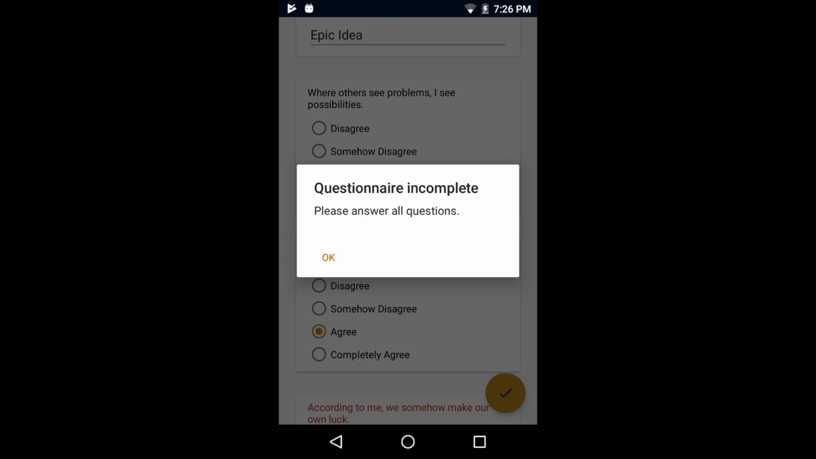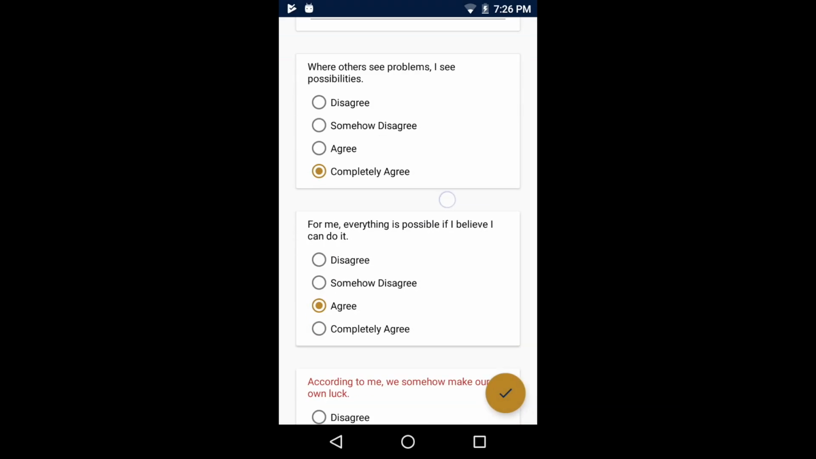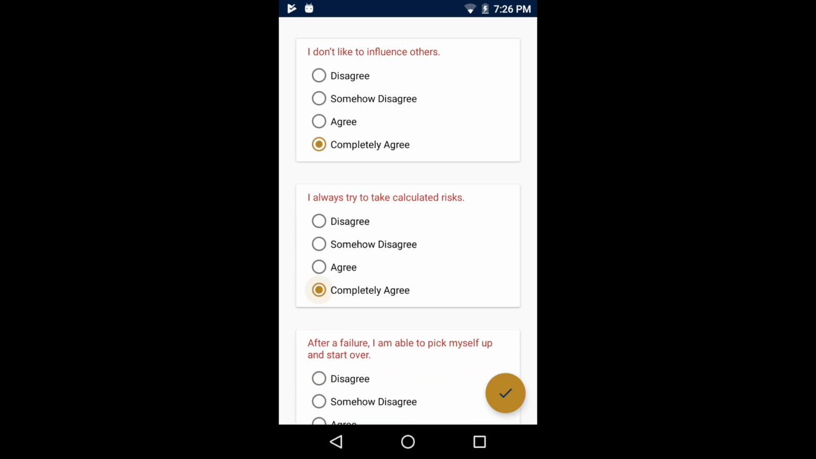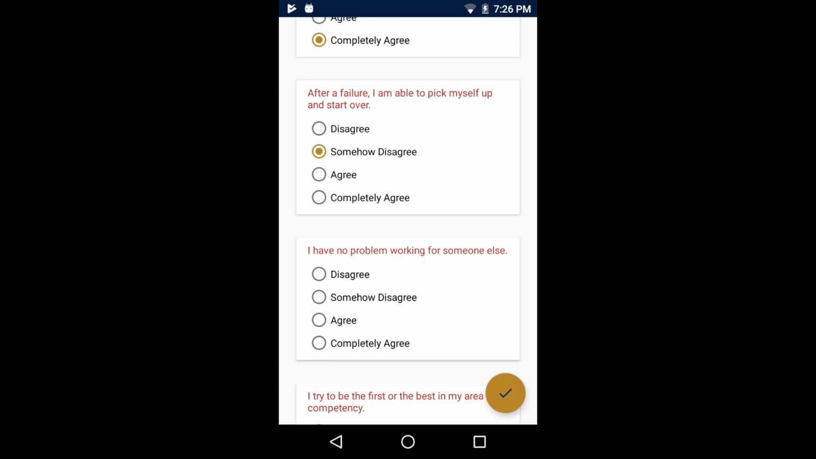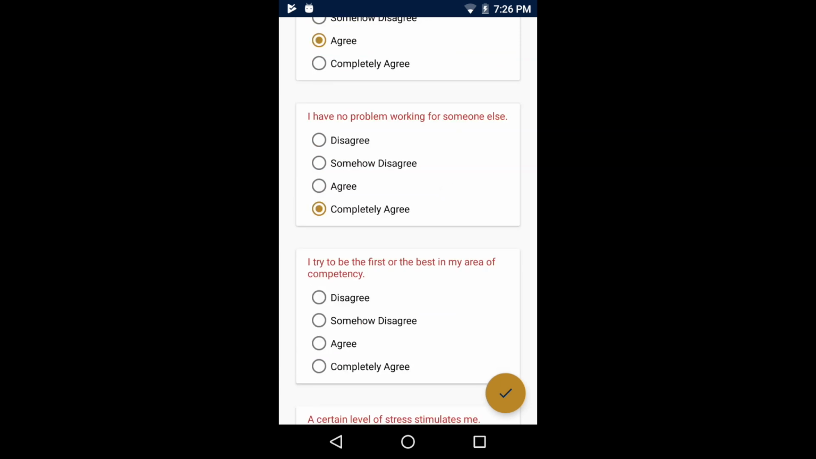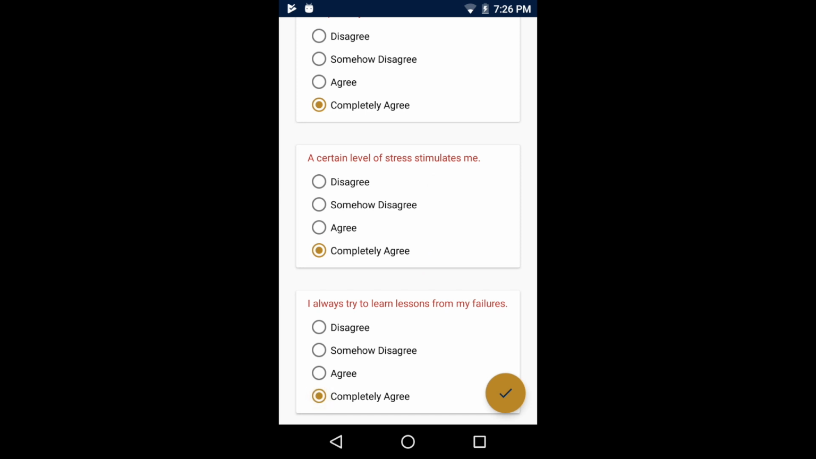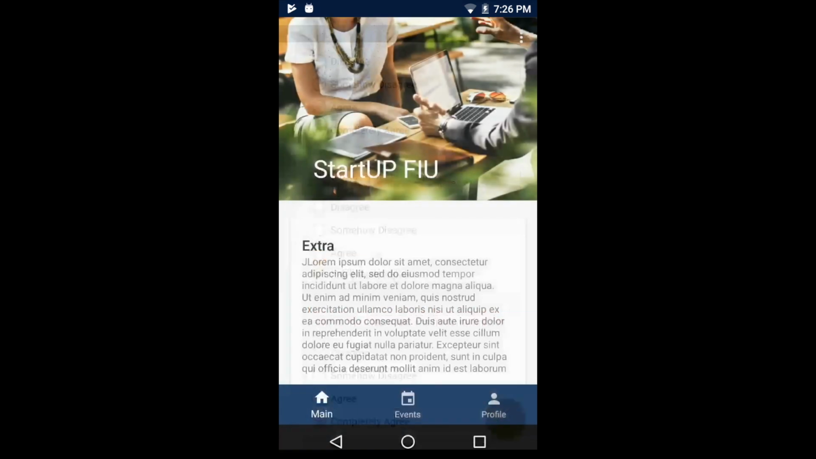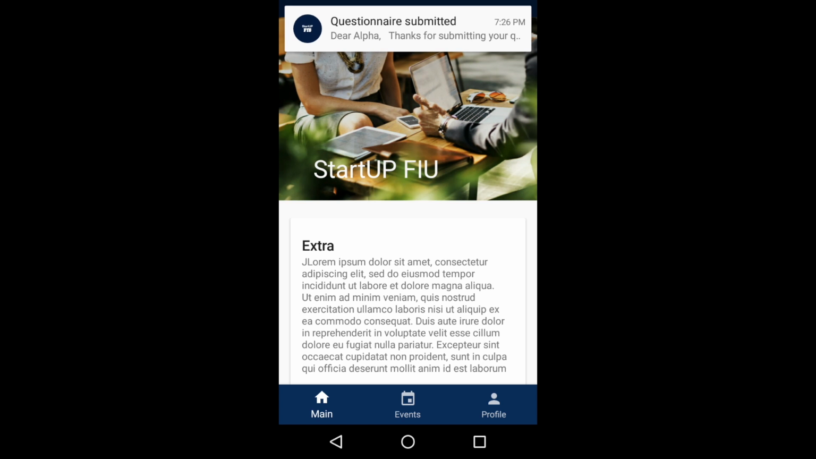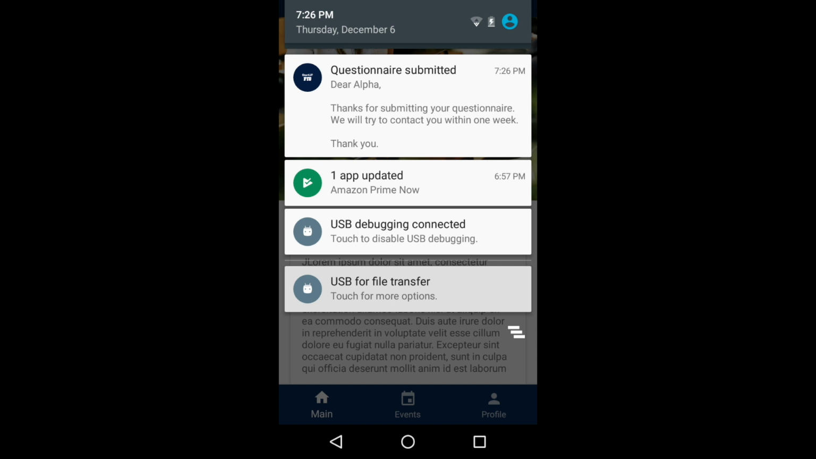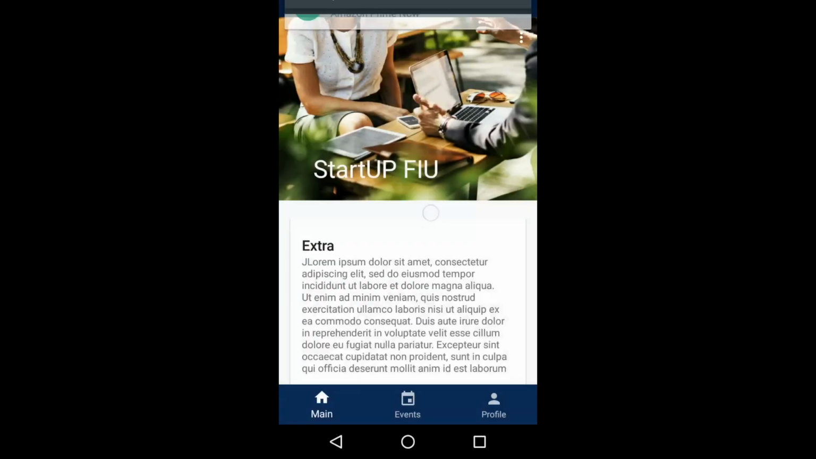Now we try to submit the questionnaire. Since it's incomplete, we get this dialog, and then we also get red on the unanswered questions so that the user can easily identify them and answer them. So let's fill out the entire questionnaire. Then we submit it. We get a notification. We can expand this notification to read more information about it, and then we can dismiss it. Now we have successfully submitted the questionnaire.